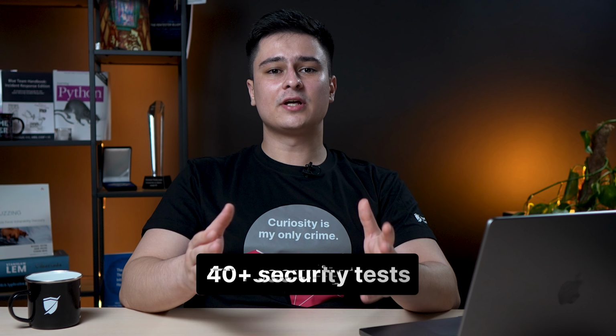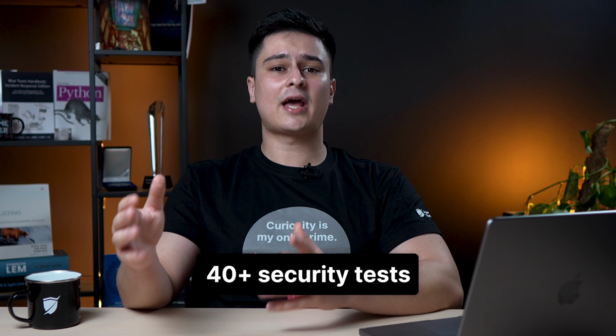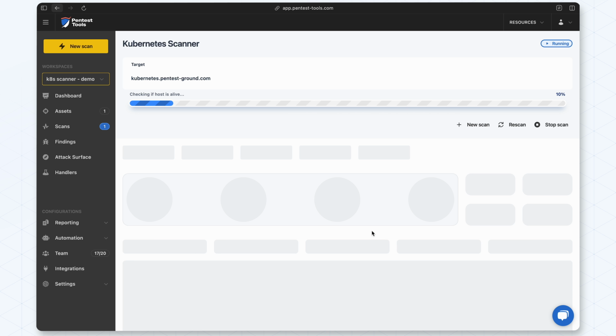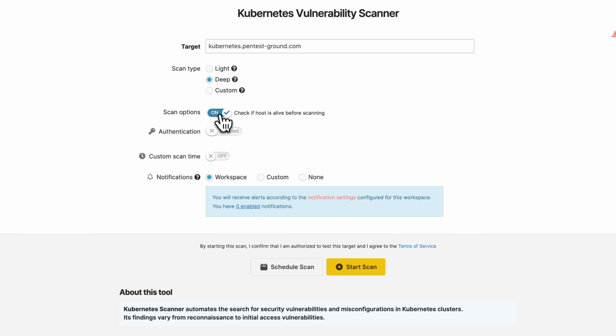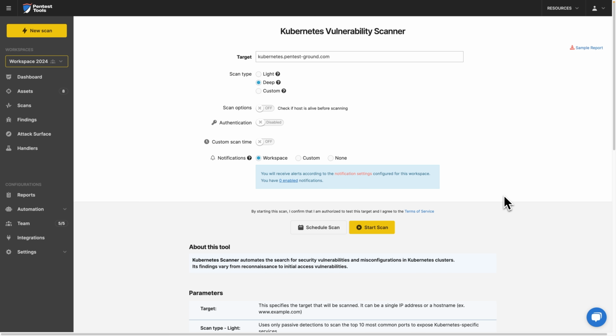The Kubernetes scanner automatically searches for security vulnerabilities and misconfigurations in a Kubernetes cluster. It runs over 40 different tests to find issues ranging from reconnaissance to initial access vulnerabilities. The scanner first attempts to detect whether the host is alive before doing the port scan. If the host is not alive, this means that it does not respond to ICMP requests, it will show 0 open ports found. If the scanner doesn't find any open ports, even though you know there are some, we recommend rerunning the scan with the check if host is alive option disabled.